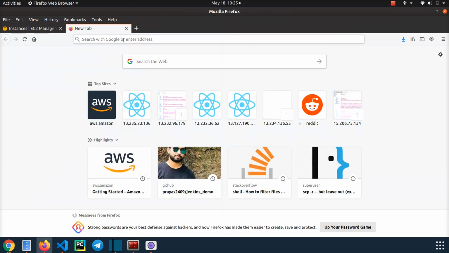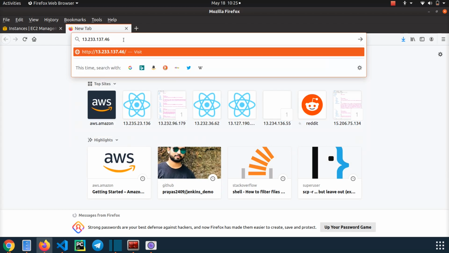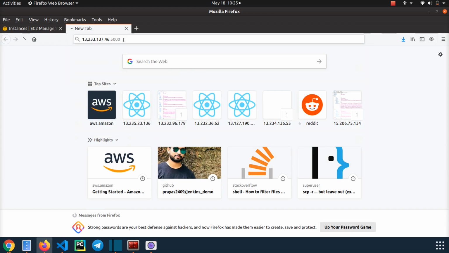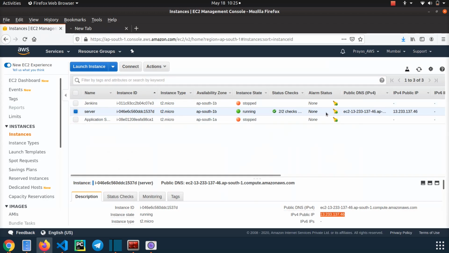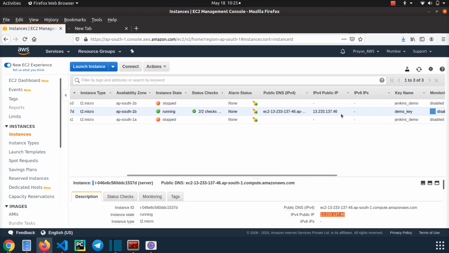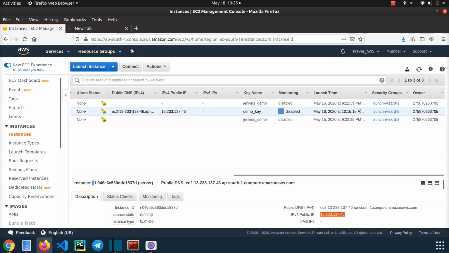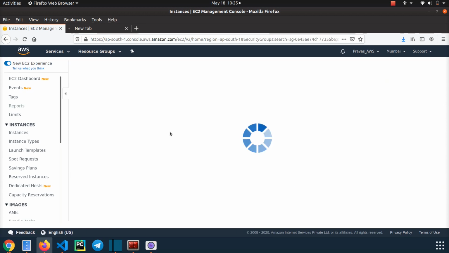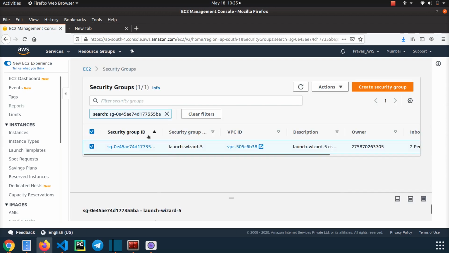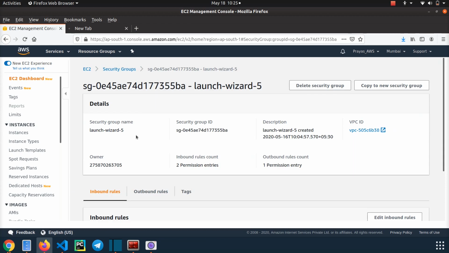That's because I've not allowed that in the security groups. So let's get over here. Where are the security groups? We just go to this part, security groups. On the instance that we need, it is launch-wizard-5. That is the name of the security group. We can change that as well. I'll just click on the group ID.